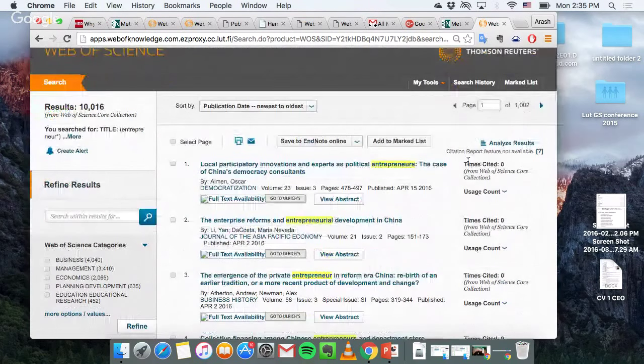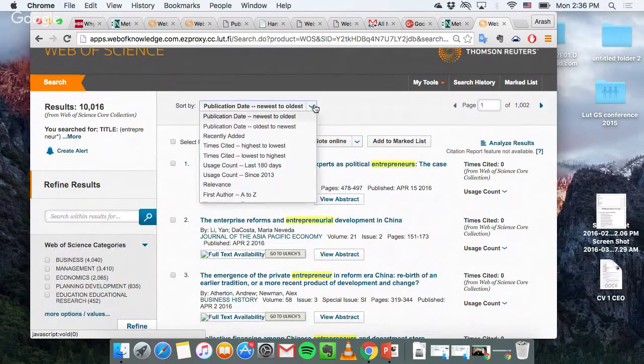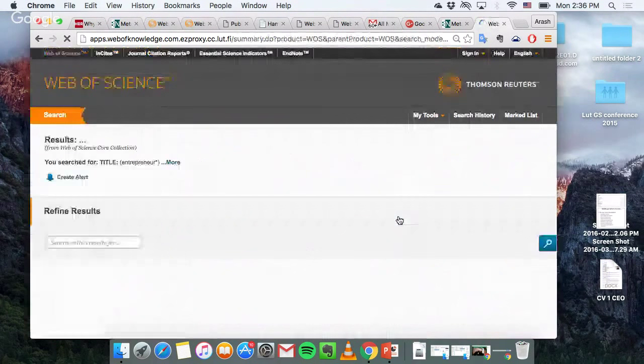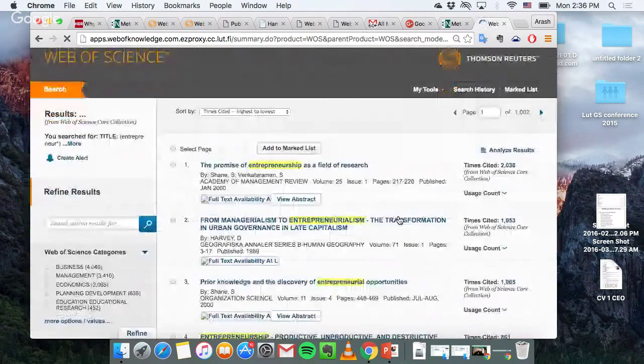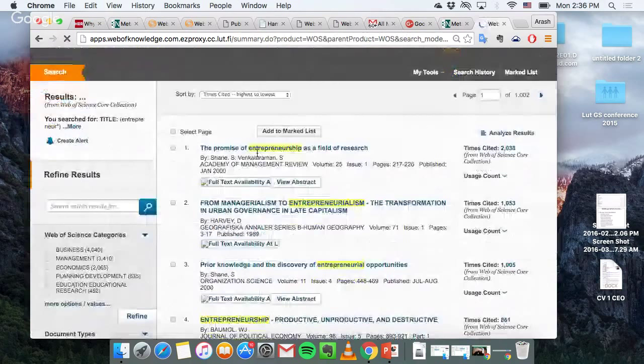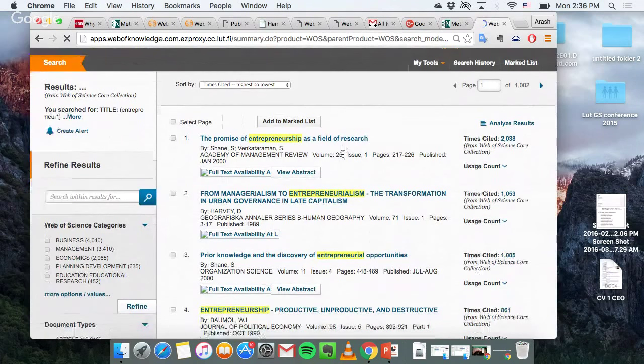For example, I have this "times cited" here. It means how many times this paper is cited. So if I want to rank them from highest to lowest, then I happen to see, okay, this paper is very important. It has 2,038 citations, like 2,038 specific works have cited this paper. So that's an indication that, okay, this paper is very important and I have to consider that.